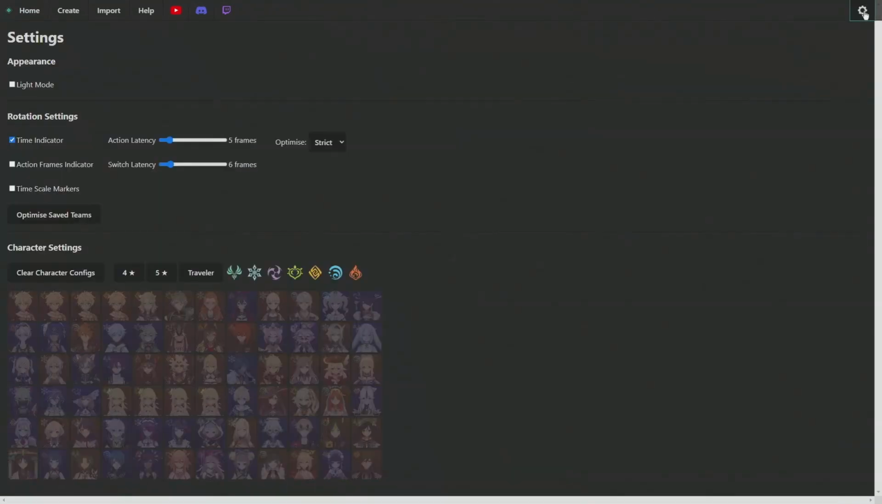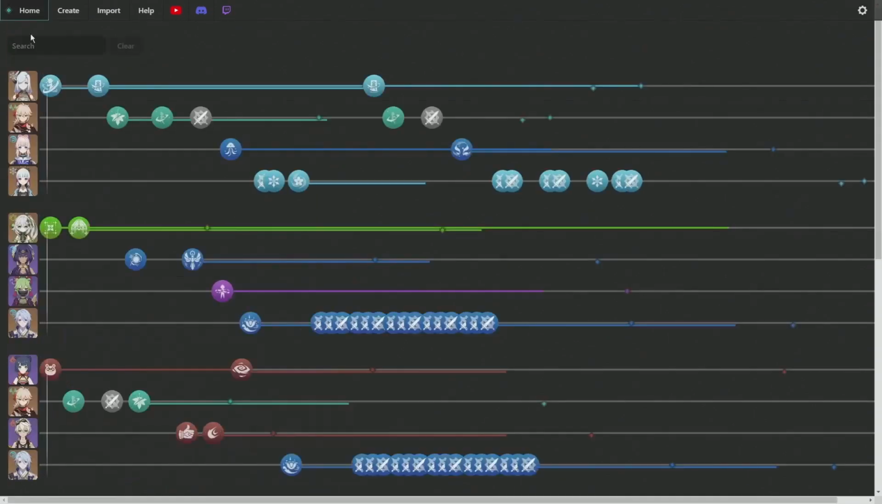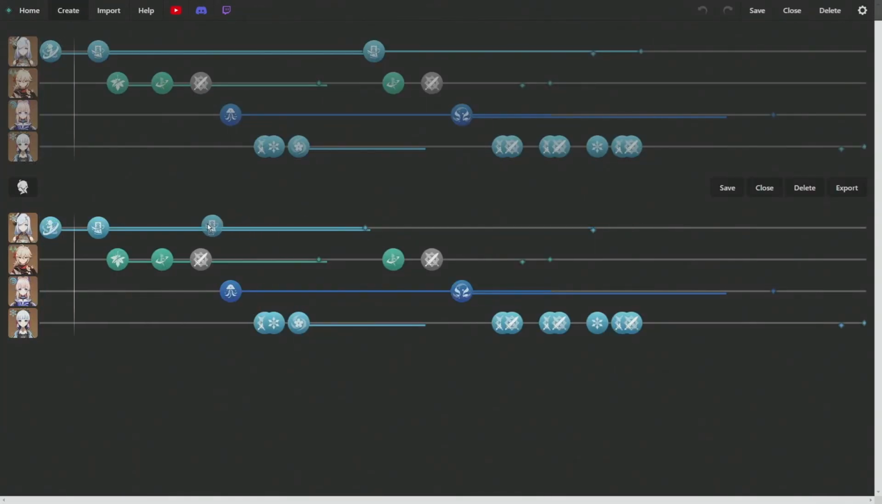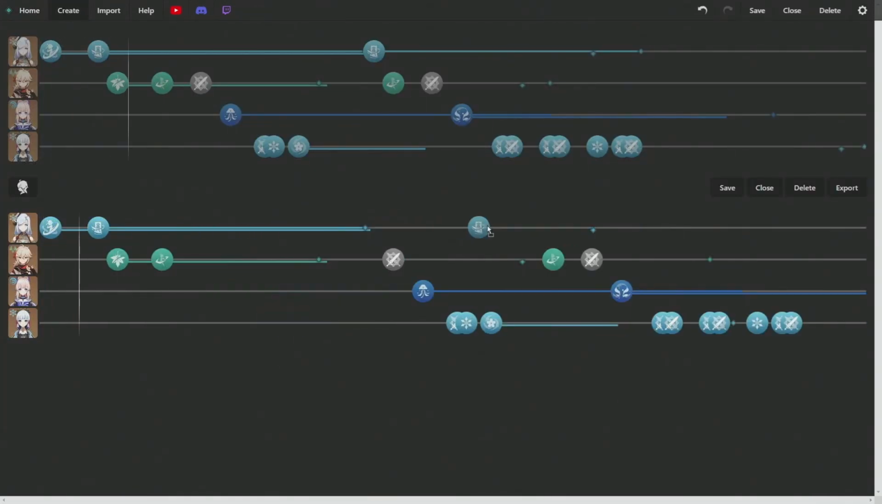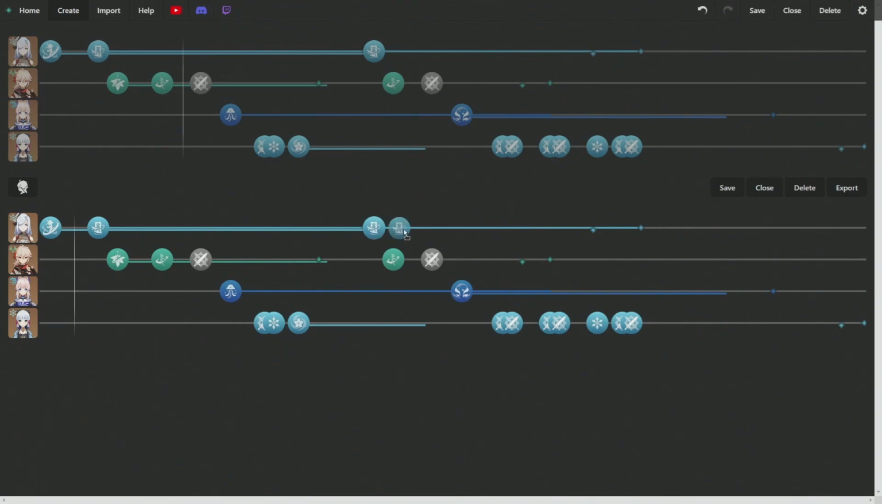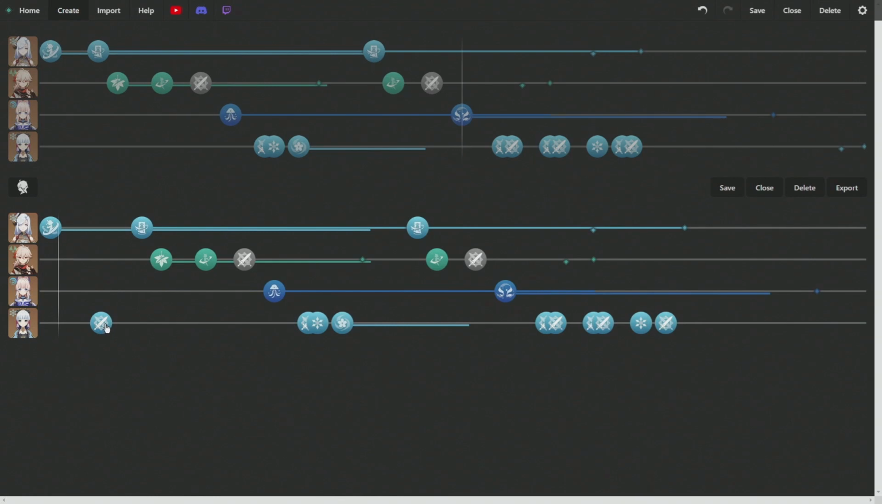The optimized setting is the most nuanced and has 3 options: strict, basic, and none. Strict mode aims to optimize the team's rotation as much as possible. It automatically repositions any action so that it's used as early as it possibly can be, taking into account animation timings, cooldowns, latency, and so on. This is generally the recommended setting, since it should result in the idealized version of the rotation.